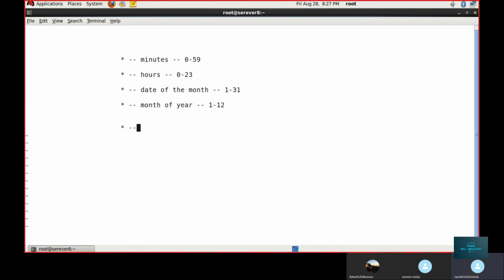Fifth star indicates day of the week, 0 to 6. So 0 means Sunday, 1 means Monday, 2 means Tuesday, like this, up to 6 means Saturday. 0 to 6, Sunday to Saturday.